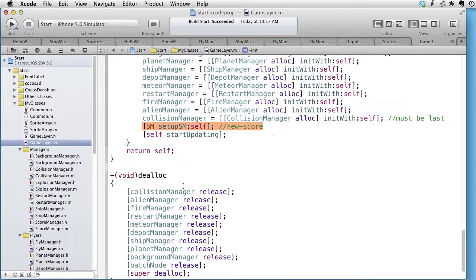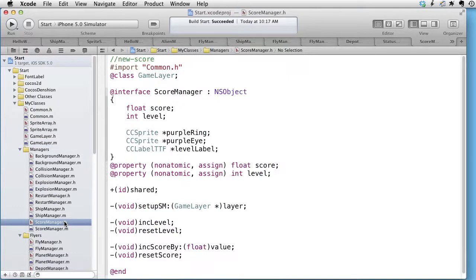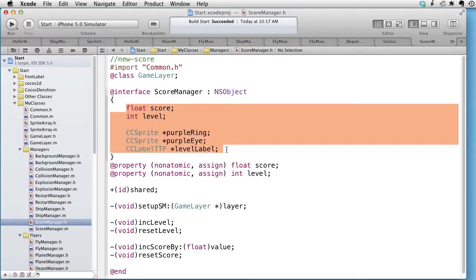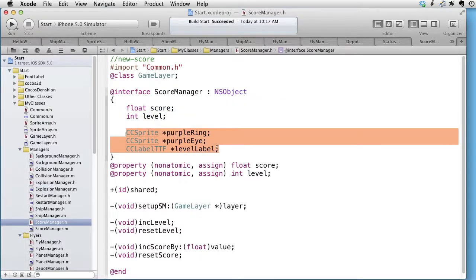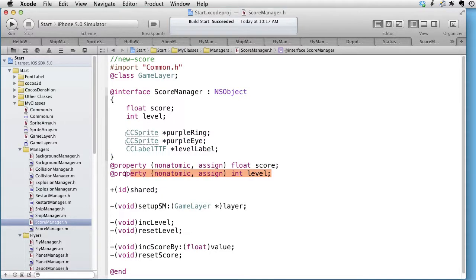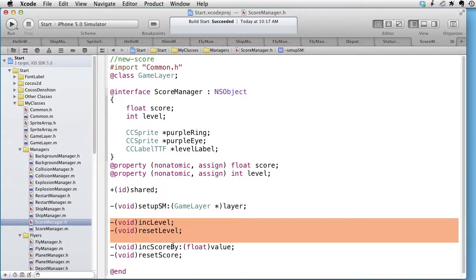Let's look at the score manager, the interface part. We have five instance variables: the score and the level, and also the purple ring, purple eye, and level label. The score and level are set up as properties because we want the other classes to be able to access them. Since our score manager is a singleton, we have a shared class method. The setup SM method is used for giving game layer access to the score manager. The last four methods are used for manipulating the level and the score.